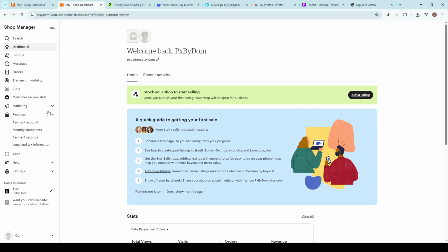Now that you're signed in, let's turn our attention to the seller dashboard. Look towards the top right of your screen and you'll find a link or button labeled Finances. Clicking on this will lead you to a section dedicated to managing your shop's financial operations. This is where you can keep track of your sales and financial transactions. In this section, notice the option for Payment Settings. It's an area that holds all the necessary tools for managing how you receive money from your customers.